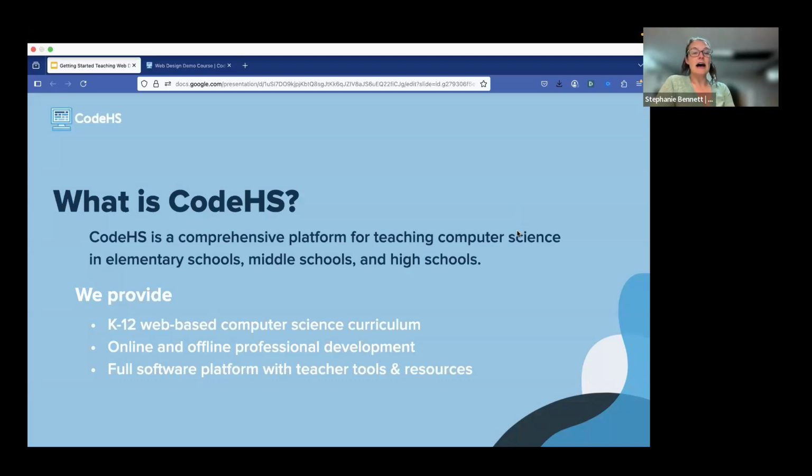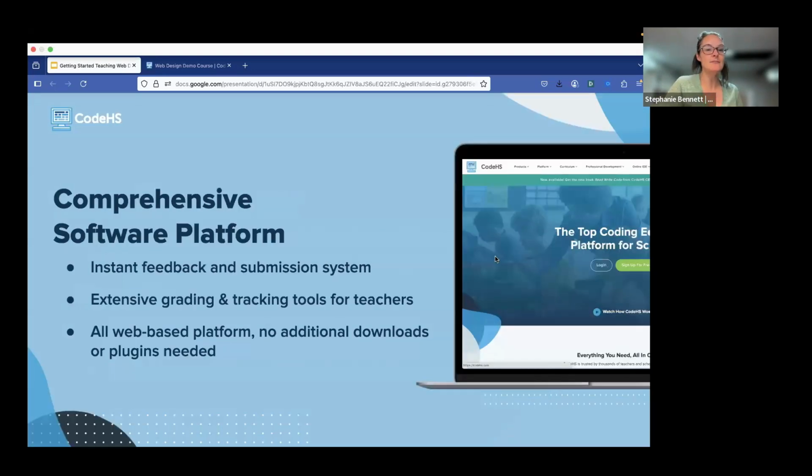And we not only offer all these great web-based curriculum and IDE and coding space for your students, but we also offer teacher tools and resources. And Jack, if you'll go to the next slide.